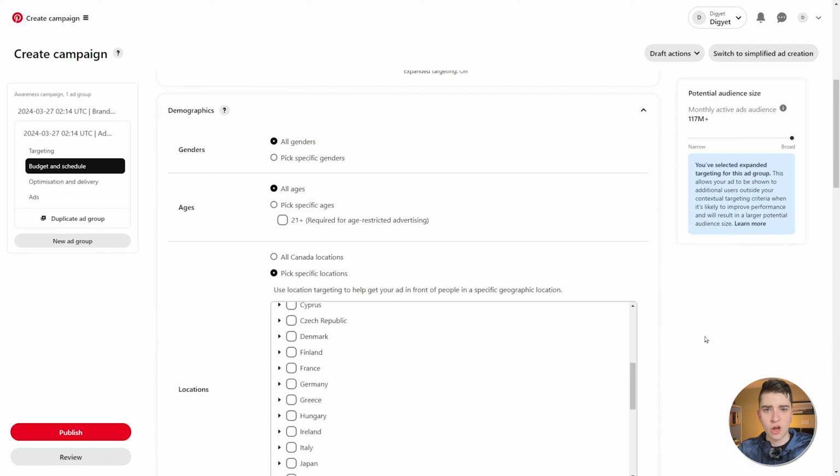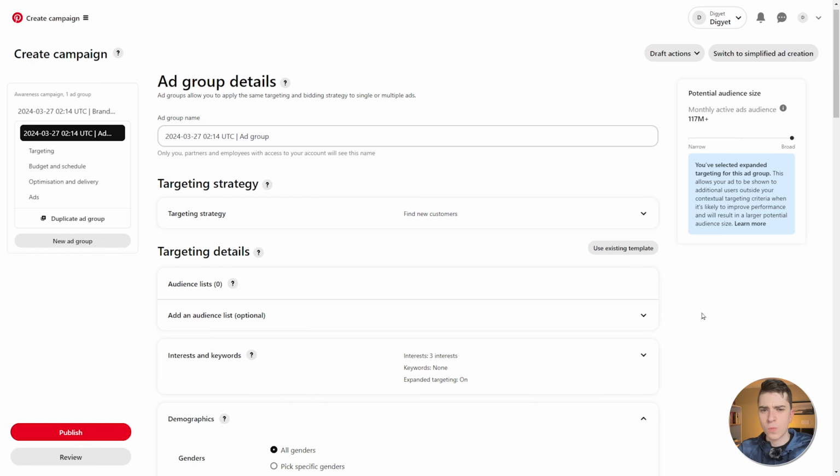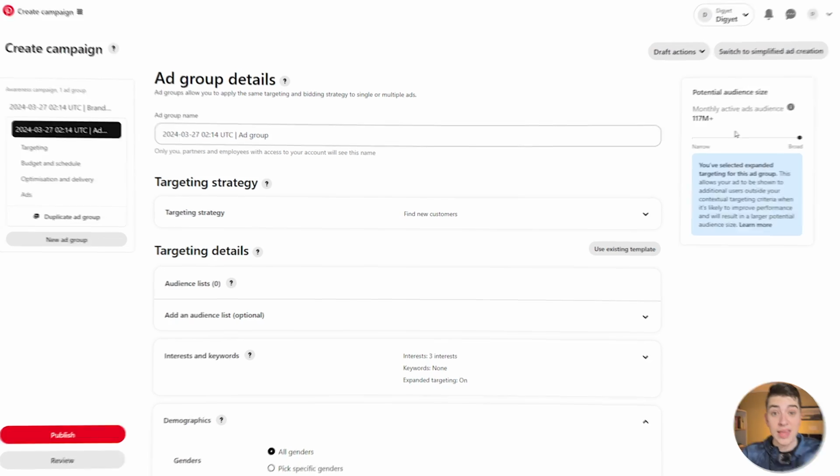But if we scroll back up to the top here, in the top right-hand corner, we can see potential audience size. And this is Pinterest telling us what the potential audience size for our pin is. Now, when it comes to determining your audience on an ad platform, typically I tell people to not go too narrow so that nobody sees your ad, but not keep it too broad. Because as we all know, if you're trying to target everybody, you're really targeting nobody.